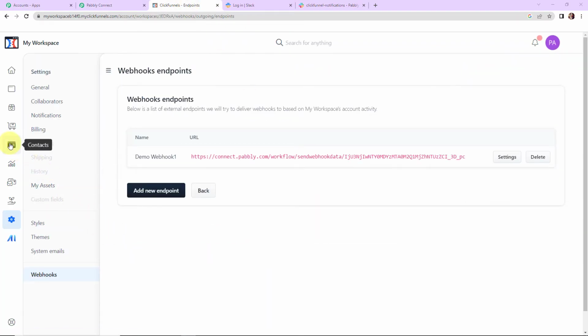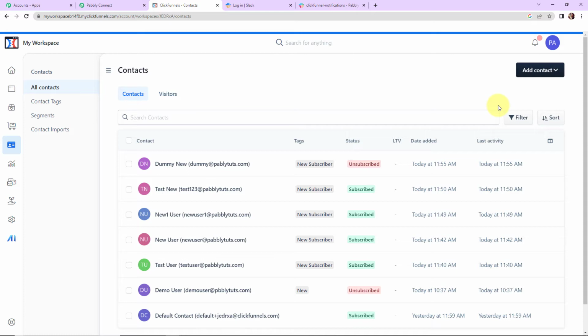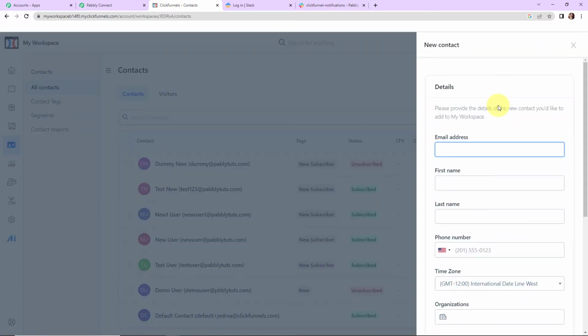Here on the left hand side, you can see contacts. Let's click on this. And now on the right hand side, you can see a tab create contact, add contact. I'm going to click on the drop down and here it is saying manually add contacts. So let's click on this. And now we are going to add a contact manually.